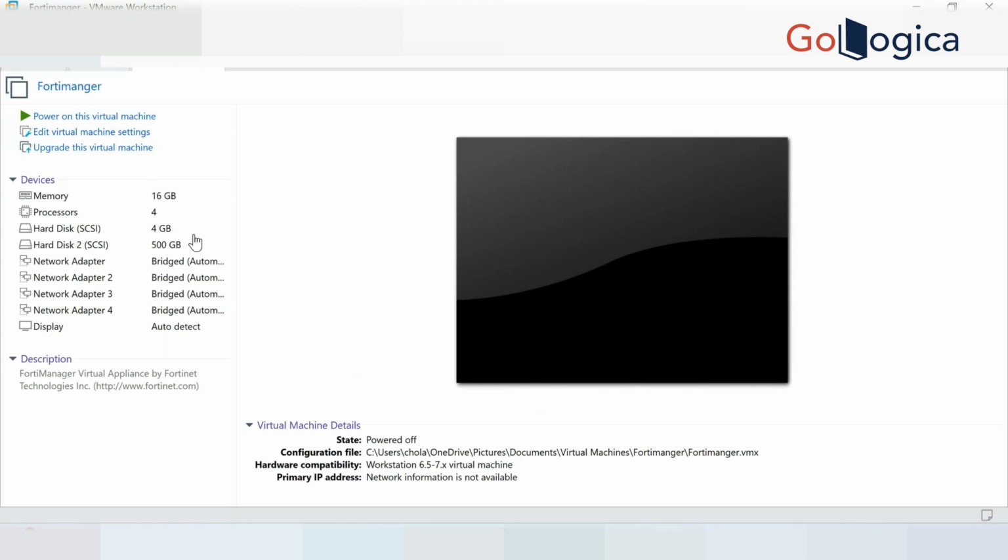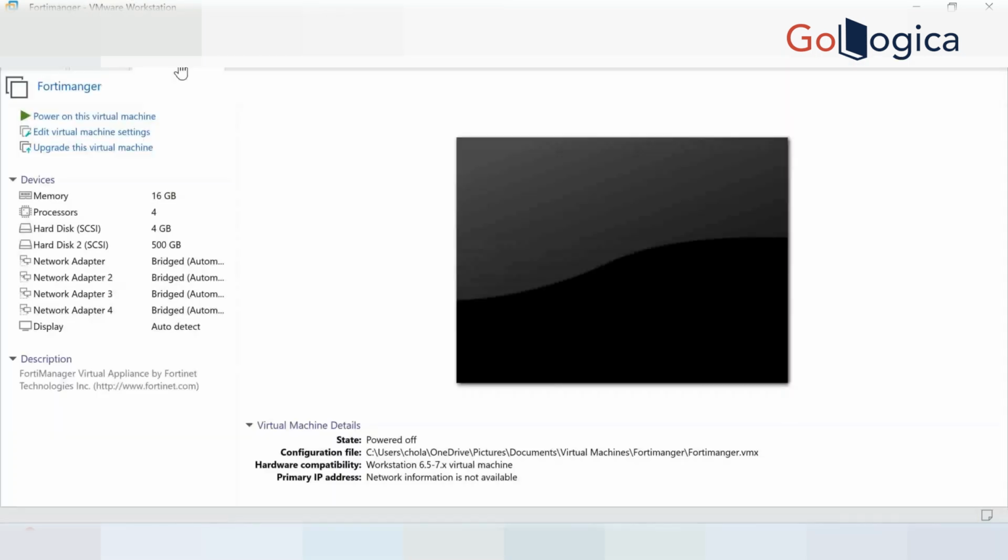Okay, I think it's starting. This system is going down now. This takes 4 GB. It has two partitions, two disks. Just change the memory and the processor.